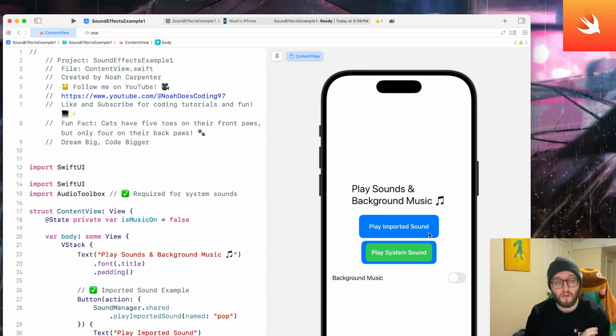So by the end of this tutorial, you'll be able to add button sounds, background music, and built-in system sounds within SwiftUI. Let's go ahead and dive on in.